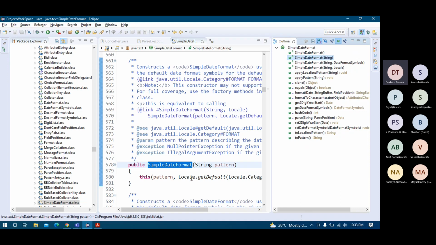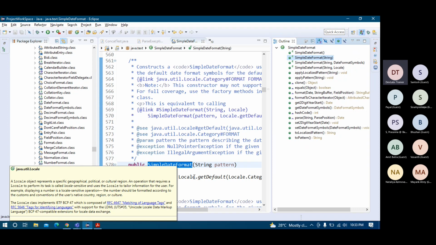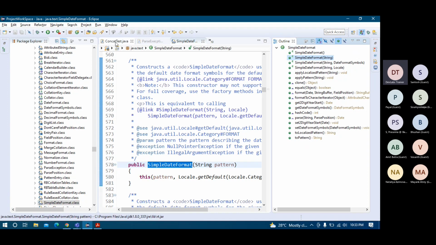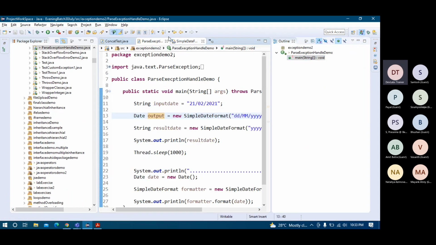And for that it is using a Locale class, you can see here. Locale is a class in Java which basically deals with date and time things. So this is something related, but I am just showing you high-level things. Now I'm coming to this one, ParseException again.